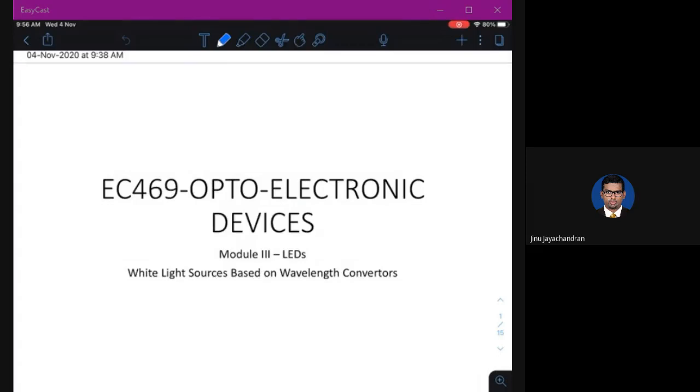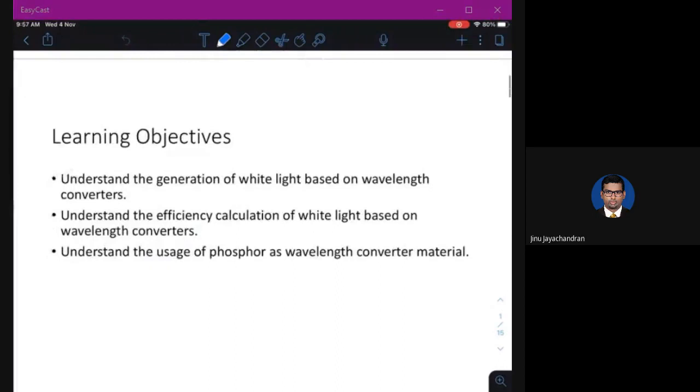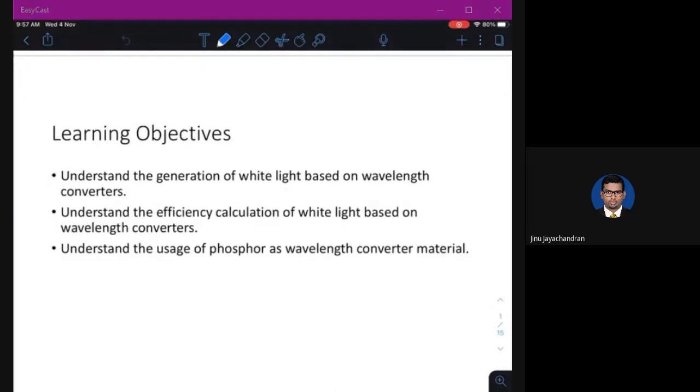We have seen how to generate white light by different methods, by using two different colors, dichromatic, monochromatic, pentachromatic, etc. And there is one more way to generate white light, which is using something called wavelength converters. So the learning objective of this lecture is to understand the generation of white light based on wavelength converters.